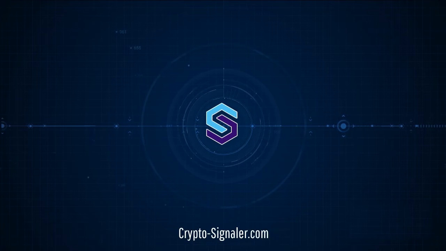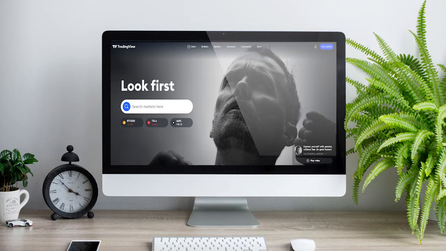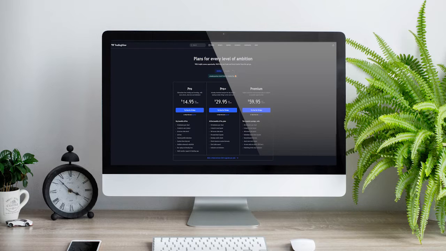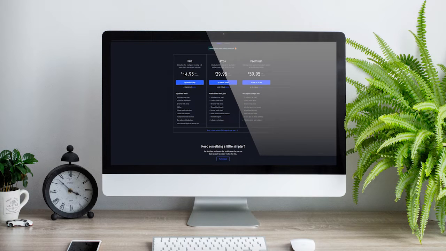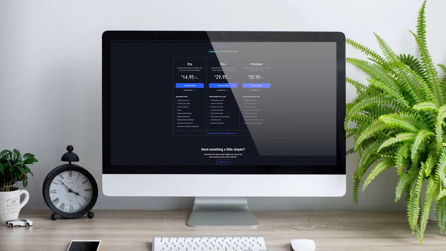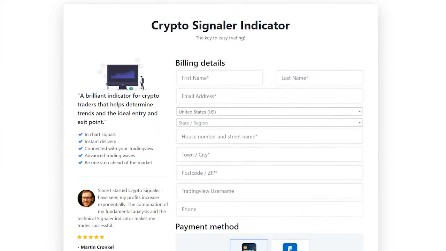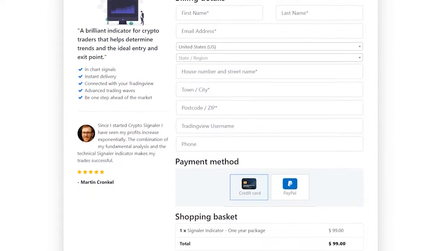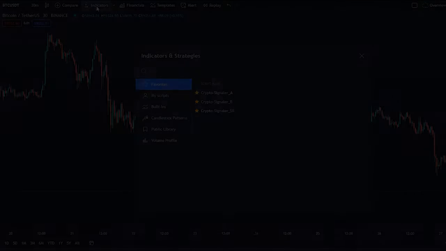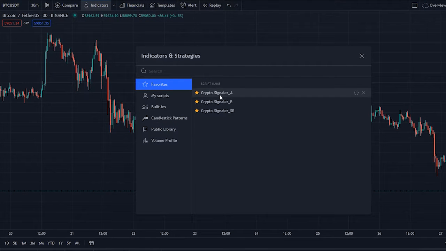This is the tutorial in which we will explain how you can install Crypto Signaler on your TradingView account. First things first, you need to have a free account on TradingView. After signing up, you can select the desired package from the Crypto Signaler website. Once you follow the steps for your package, you will get access to the invite-only indicators as shown.